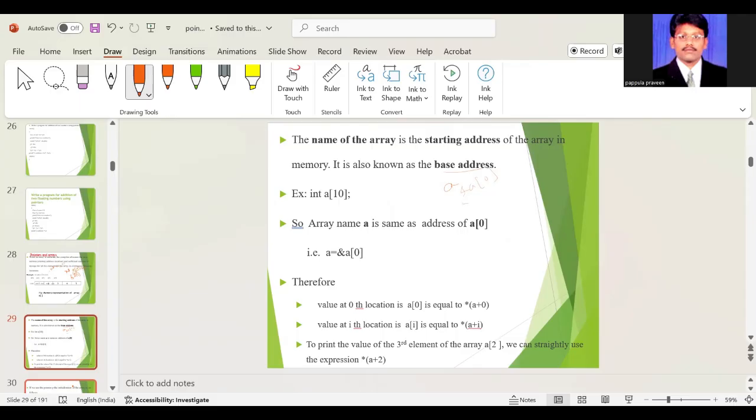Now p equal to a, valid. p equal to ampersand a[0], that is also valid. Array name a is the same as the address of a[0], right? This is nothing but this. Now the value at the 0th location is observed here, star p, because p equal to a, right? Star of p plus i, simply we take the i, into the size of the data type. What is the size of the data type? For example, 4. The i value is initially 0. 0 into 4 is 0. Base address is 4000.